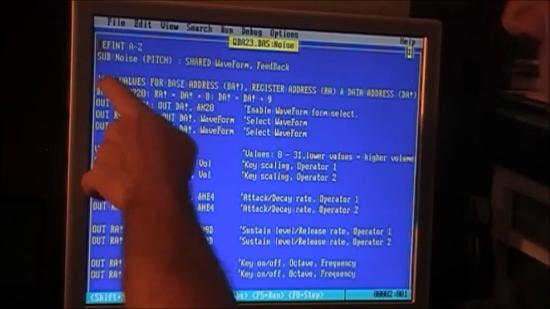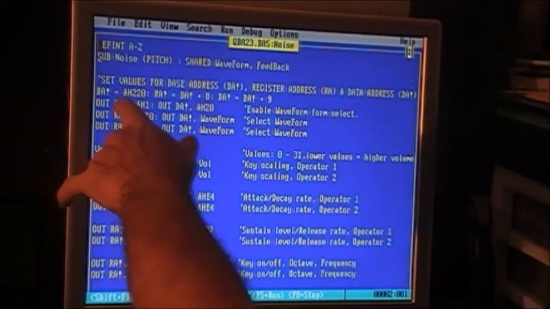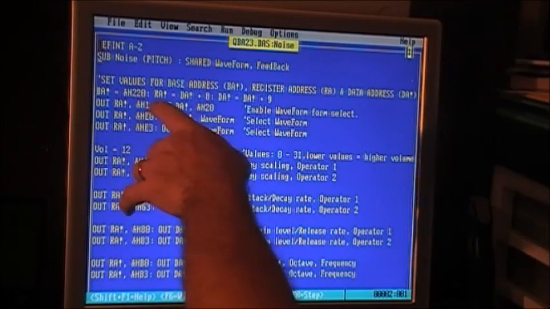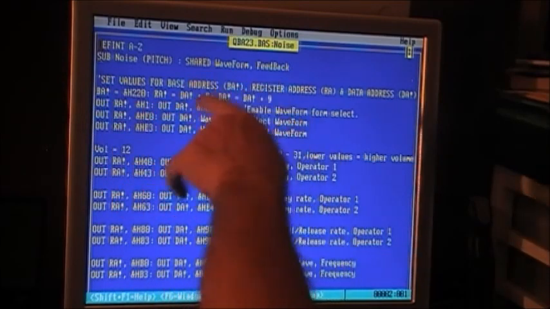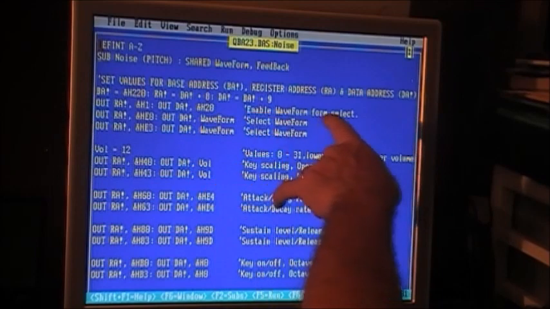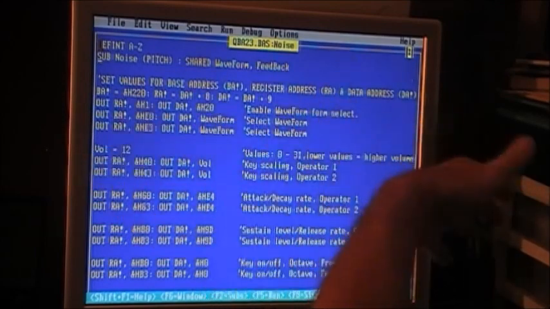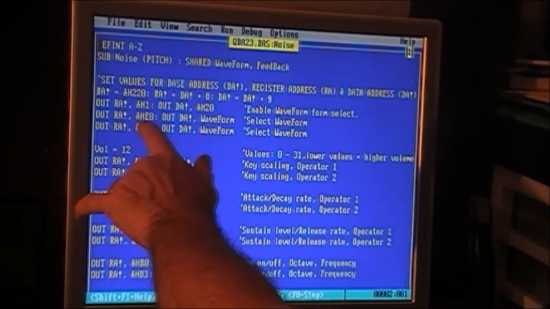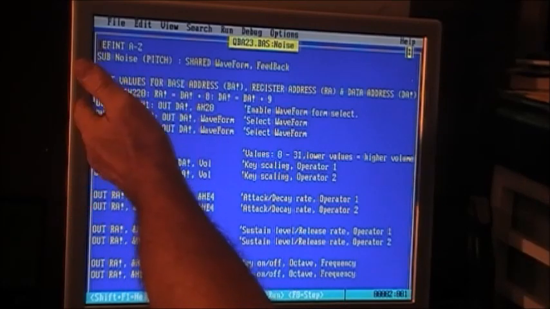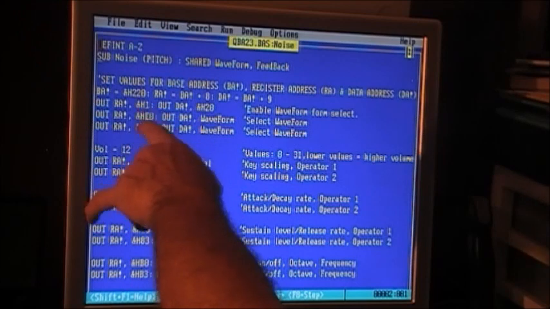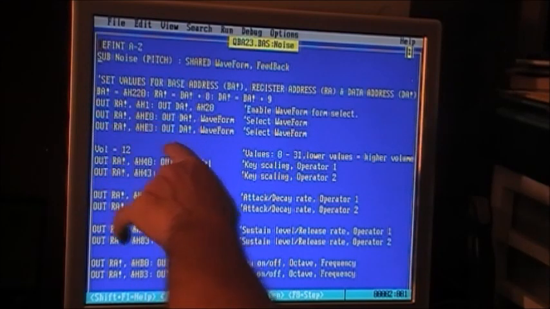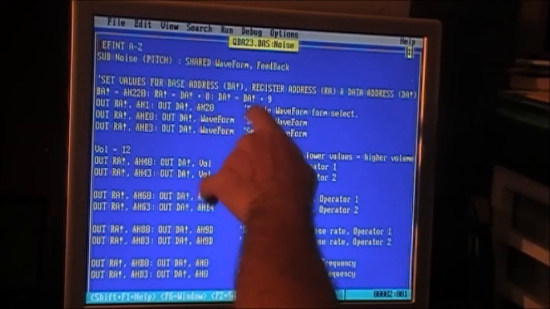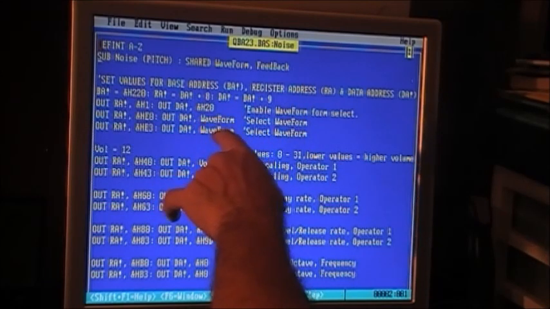For example, out RA1. It's asking what register do you want to access, in this case 1. And we send the data 20 to that register 1. That enables the waveform select, so you can select which waveform you want. Now, we set out register hex E0, and we send the data waveform. This is either 0, 1, 2, or 3, and that's the waveform that we selected earlier.